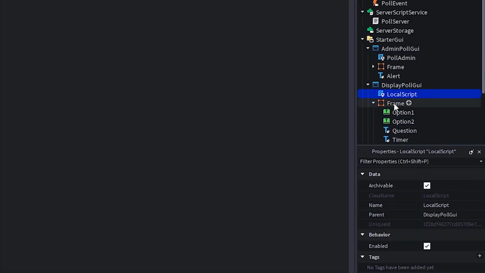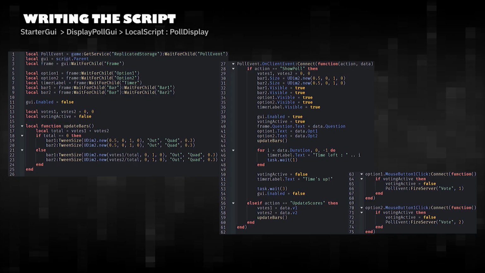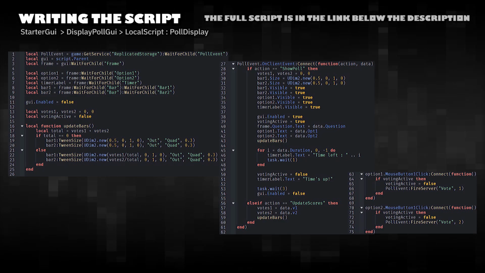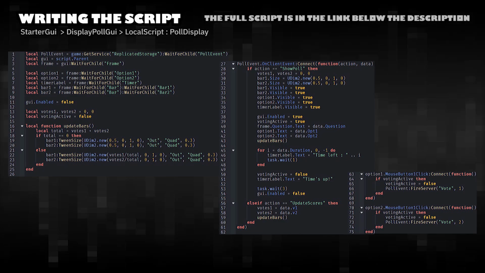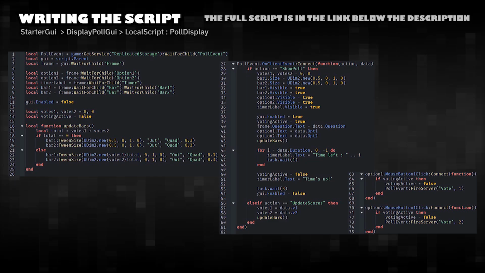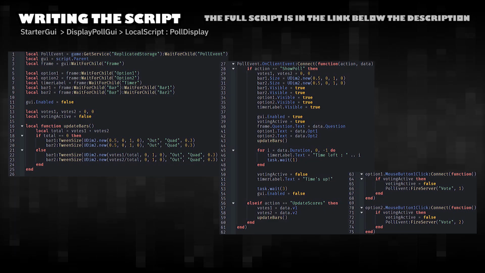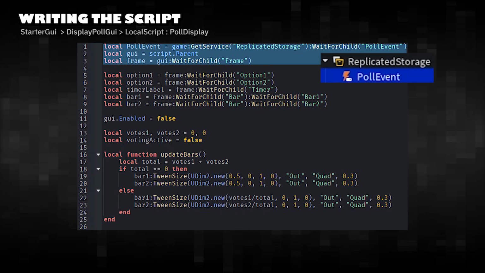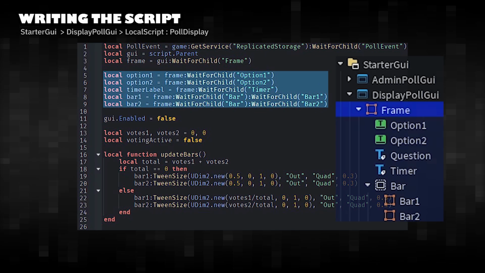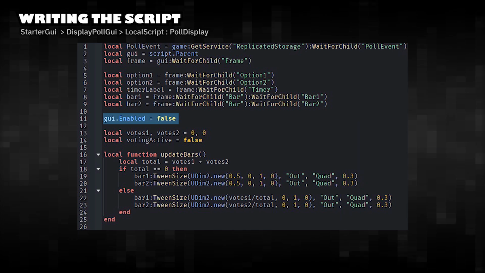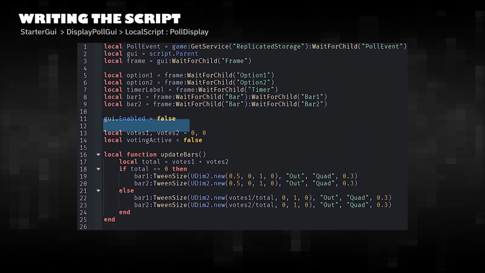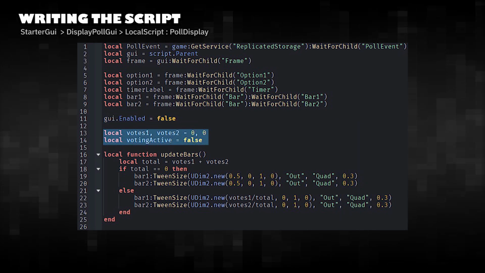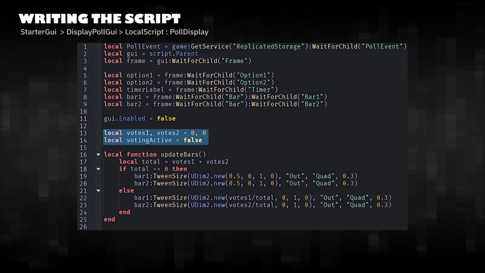Add local script to display poll GUI. Writing the script. This local script shows the voting UI, lets the player vote once, updates the vote bars in real time, and hides the poll when time runs out. Get GUI objects and remote event. Get buttons and vote bars. Hides the voting UI when the game starts. Stores vote totals. Controls whether player is still allowed to vote.